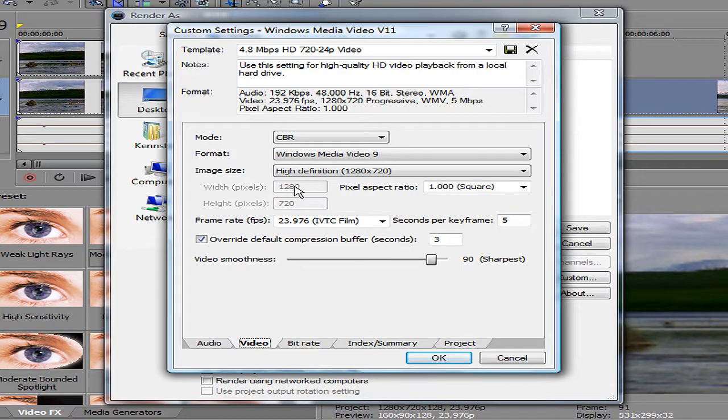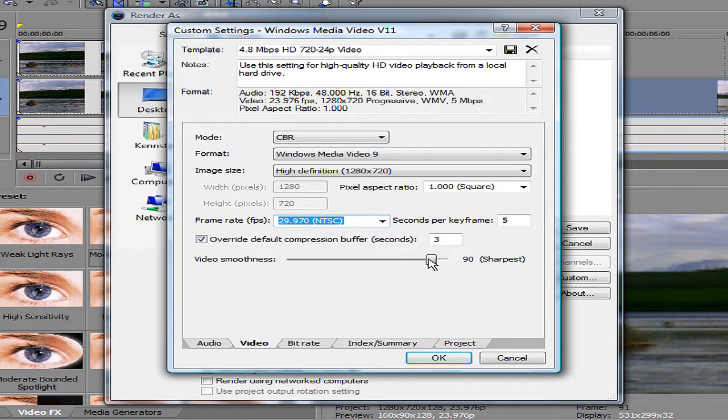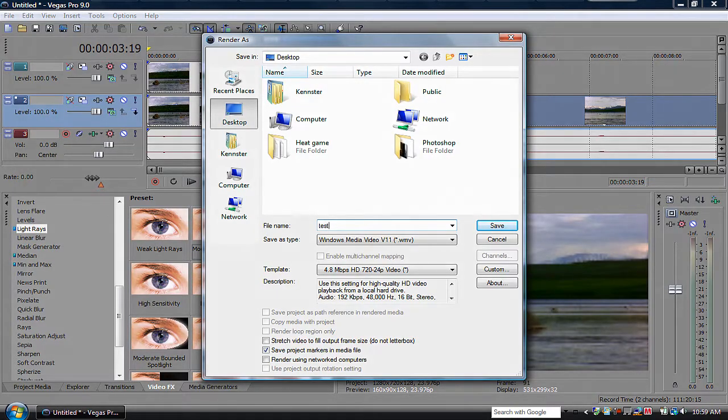make sure the width is this. It's the same thing. And I'm going to change the frame rate to 29, and put the video smoothness all the way to 100. And if you haven't saved already, just go up here in title and hit the save button. Click OK. And then all you gotta do is title your video and start rendering.